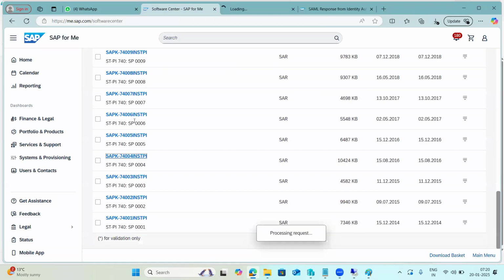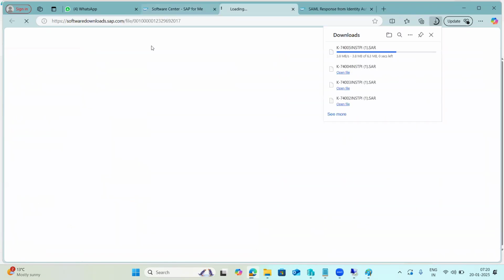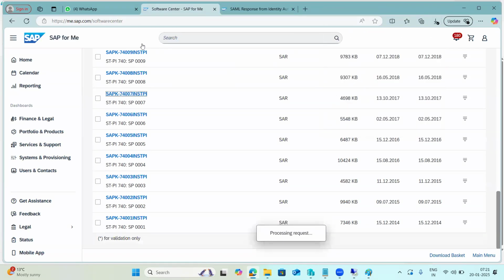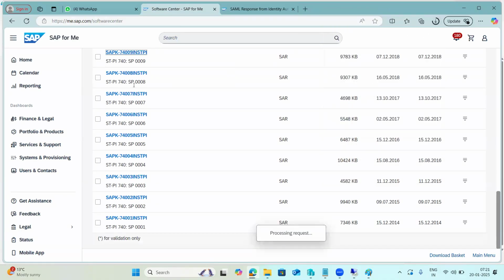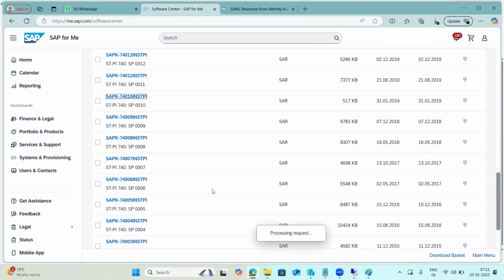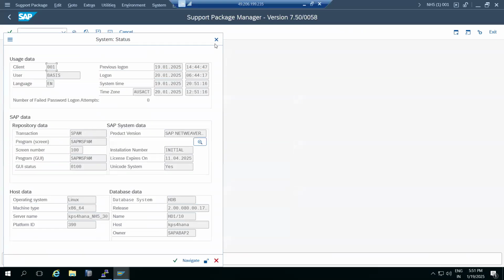Then patch level 5. So let's download. We have to download all. So 7, 8, 9, 10. These things we have to move to the application server level.